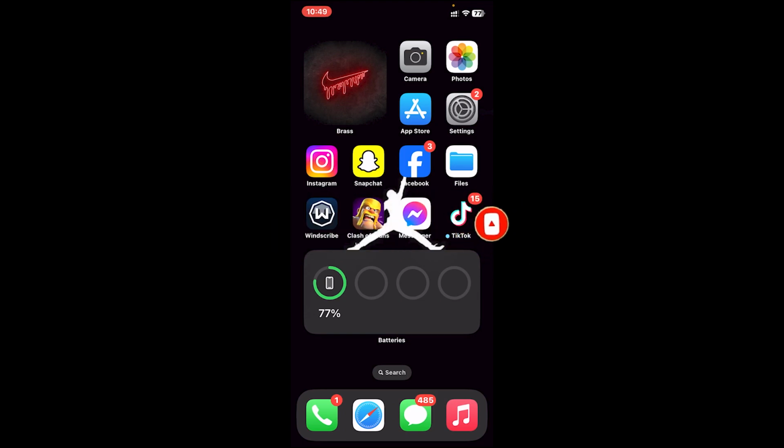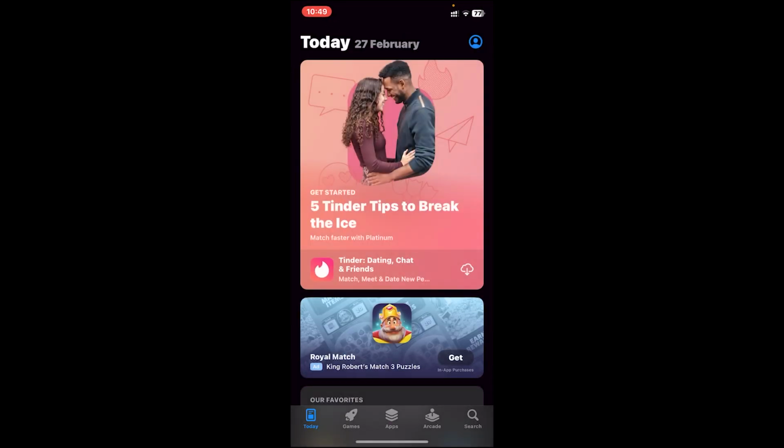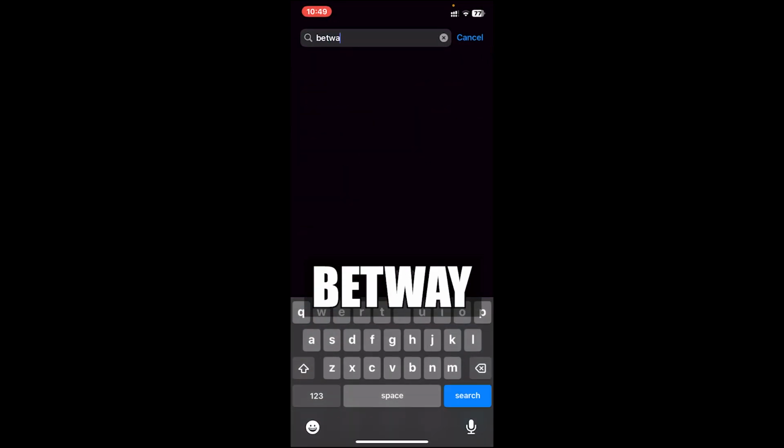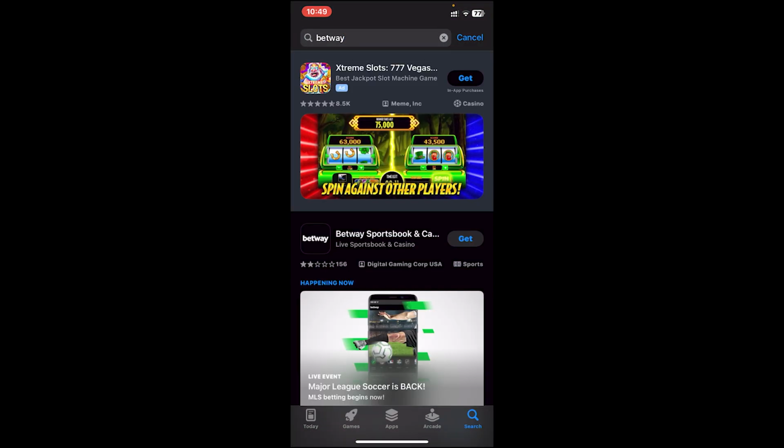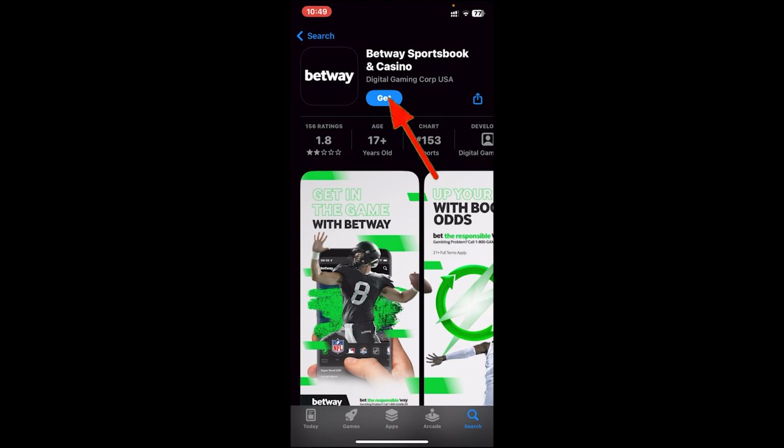Now let's get started. First of all, you need to be connected to Wi-Fi, and once you're connected, go to your app store. Once you open up your app store, go to the search bar, then type in Betway. Once you type it in, you'll get these kinds of results. From this, click on this icon. Then tap on this get button.